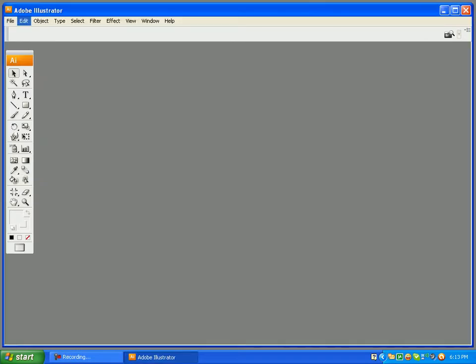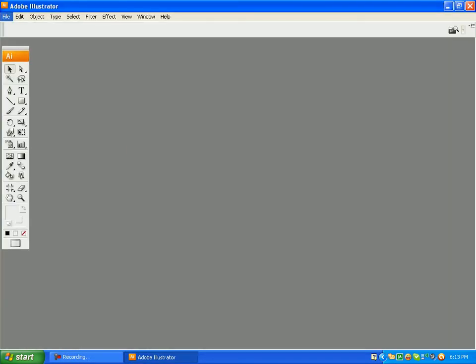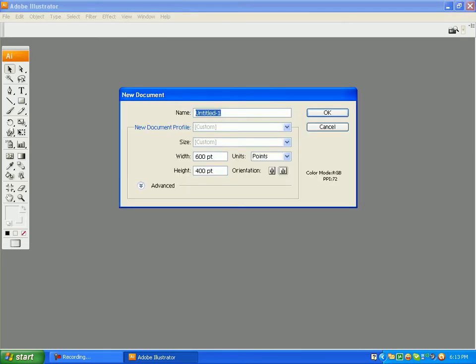Alright, so we're going to be making a simple Web 2.0 Illustrator logo. So first you're going to name this Web 2.0 logo. Start off with 600 points and 400 points. It really doesn't matter, but this is basic.